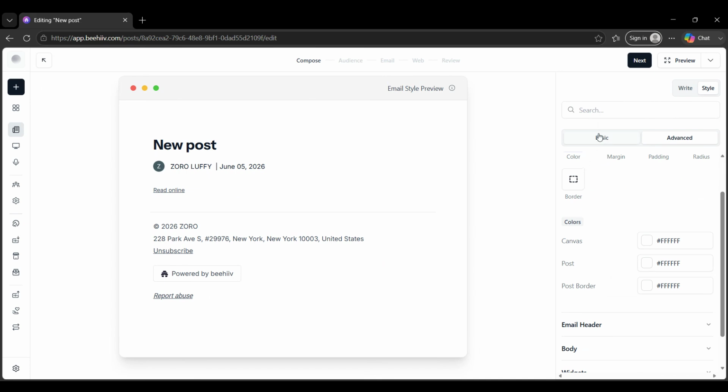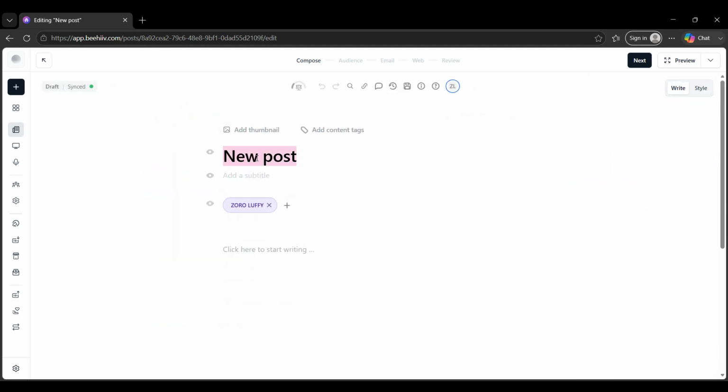After selecting your draft type, the next step is to enter a title for your post. Your title is one of the most important parts of the post because it's the first thing your readers will see. Make it clear, relevant, and interesting. If you want, you can also add a subtitle to give your post a little more context or to make the opening feel more polished. Now it's time to upload a thumbnail image. A good thumbnail can make your post look more professional and can help grab attention, especially if you're publishing to the web. Once that's done, move into the main editor and start writing your content.